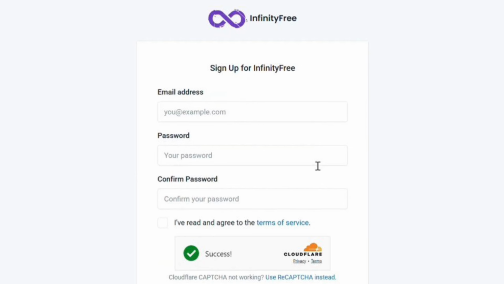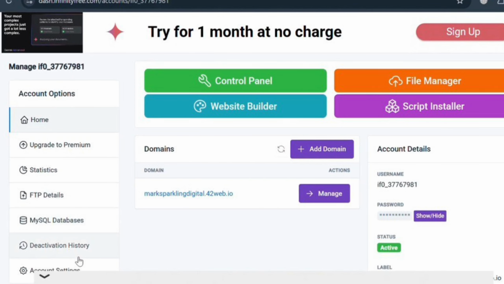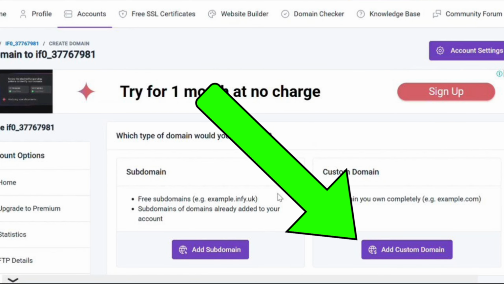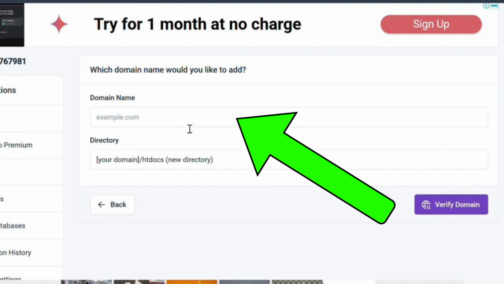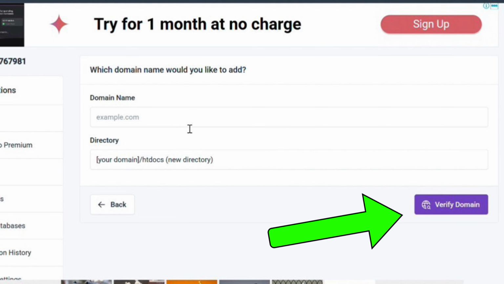First, go to infinityfree.net and sign up or log in. Click Accounts and select your hosting account. On your dashboard, click Domains, then add custom domain. Enter your custom domain, choose a directory, and click Verify Domain.